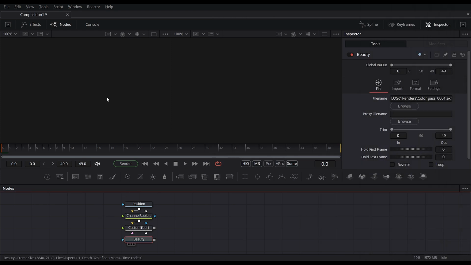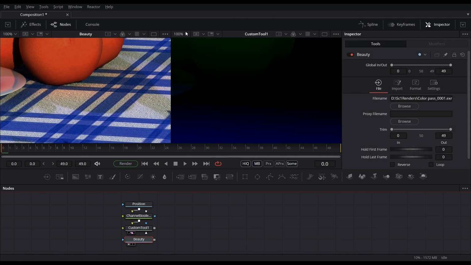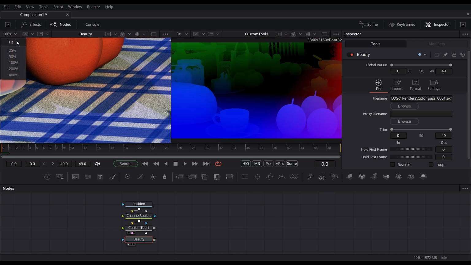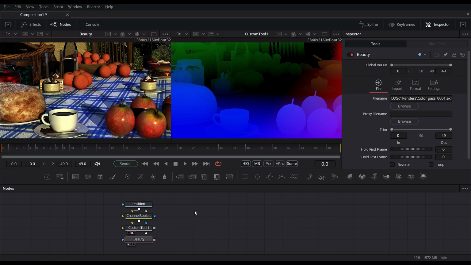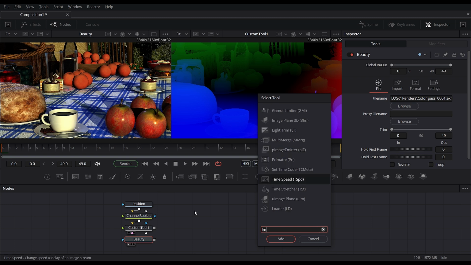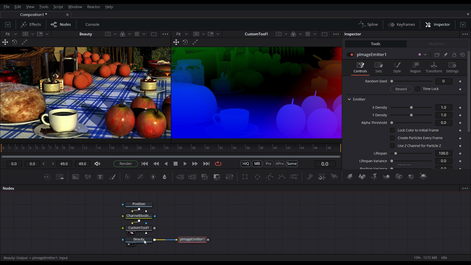So here we have a beauty pass and the corrected position pass. And the next thing we are going to do is add a particle image emitter node. So press shift space and type image and we will select the P image emitter. Now load it into the scene.